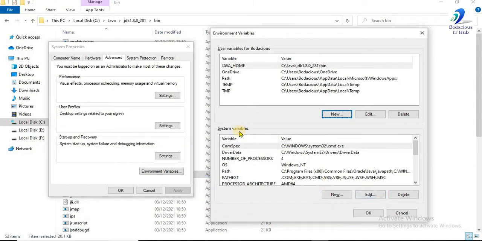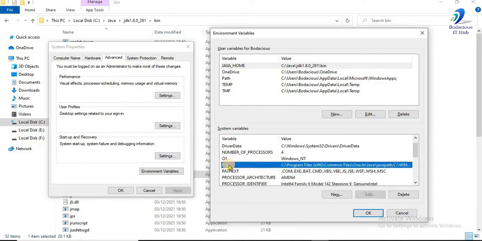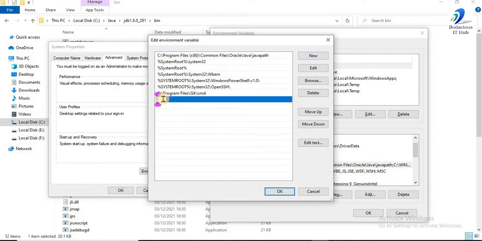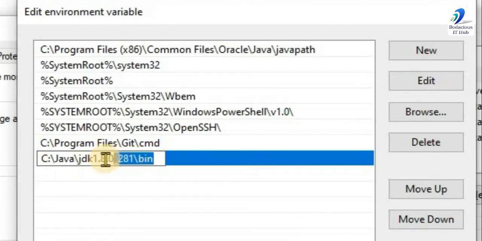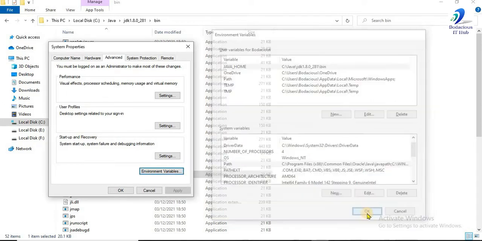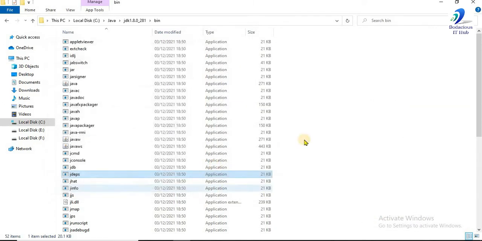Now we move to the system variables part. We do edit. We move to the Path, we add a new entry and then paste the bin address here, and click OK, OK, OK. Now Java is successfully installed.